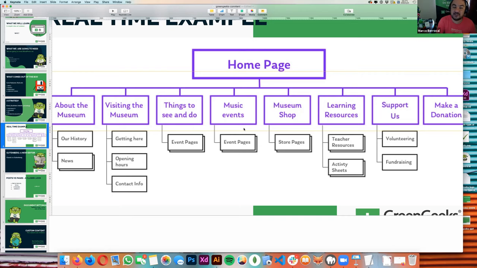So the things to see and do is going to be your parent, and the event pages are going to get listed as children, as blog posts, automatically as you add them. So we're going to see that in the custom content section in further depth.